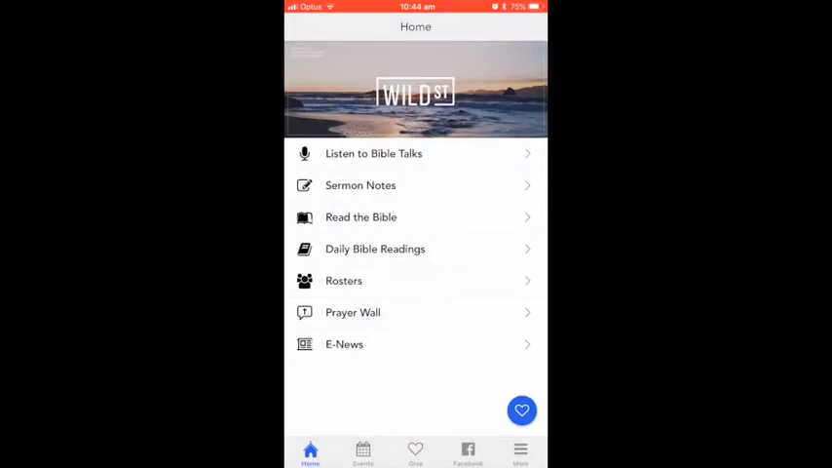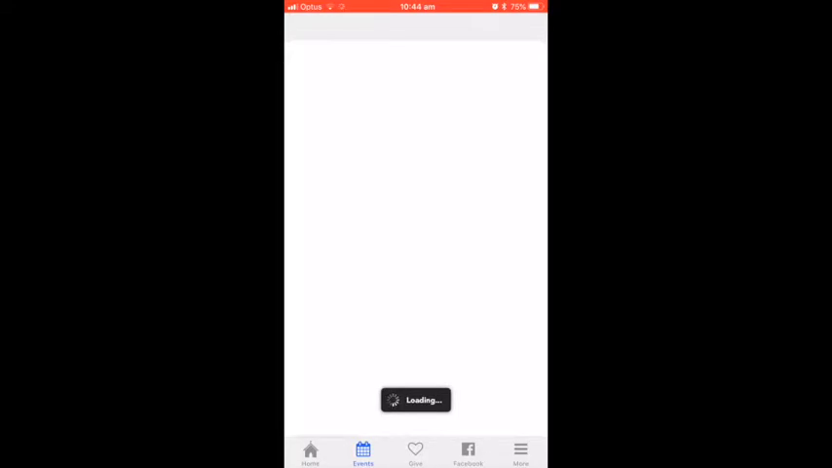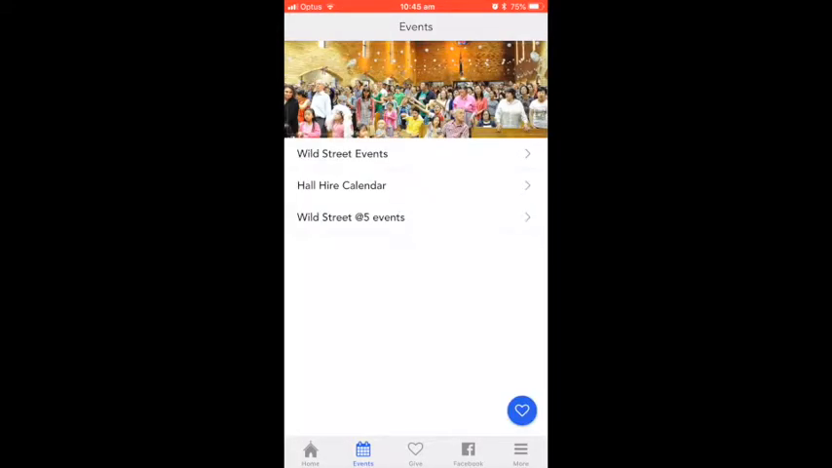If you go back to the main screen, then you have events. This brings up 3 different things. It brings up the Wild Street events, which is events that are from the Wild Street website that are coming up. The hall highlight calendar, just in case you want to know if someone's in the hall, you can find out whether it's booked already. And Wild Street at 5 events will be fixed in the future, but it's not currently there. That'll be events that's specifically for Wild Street at 5.